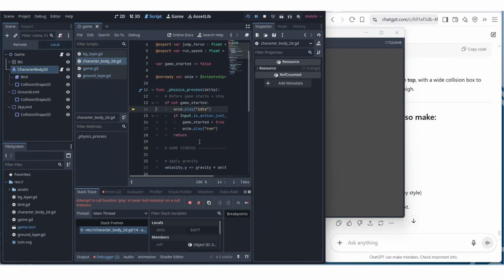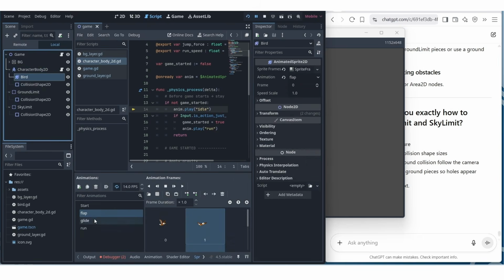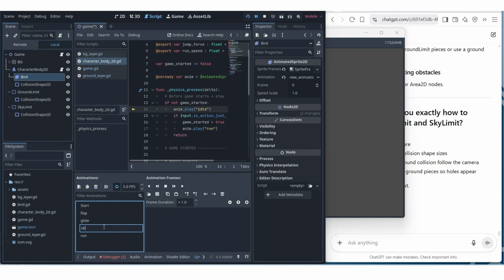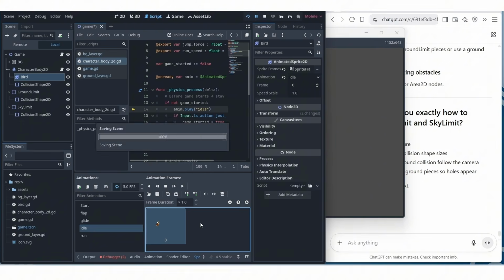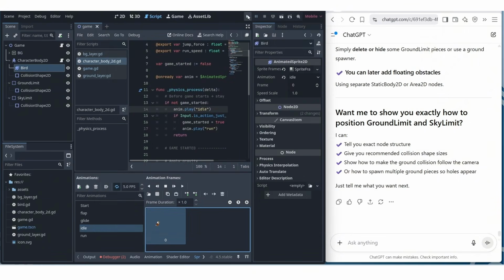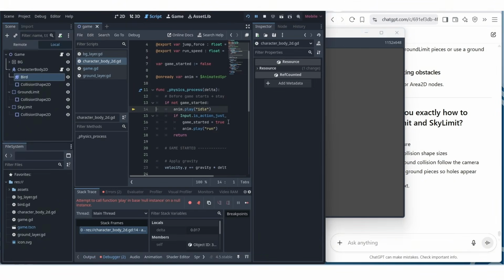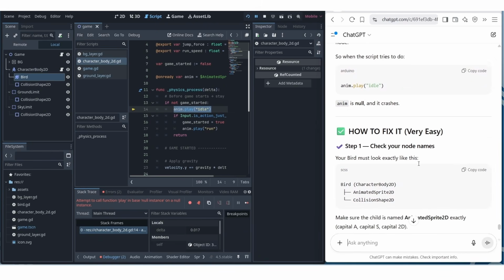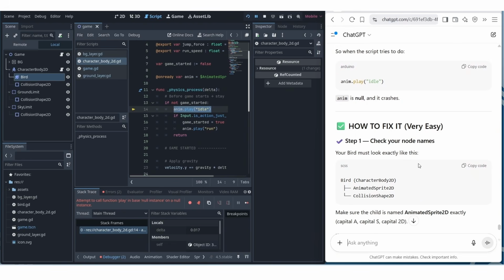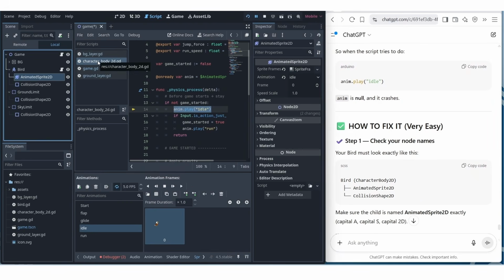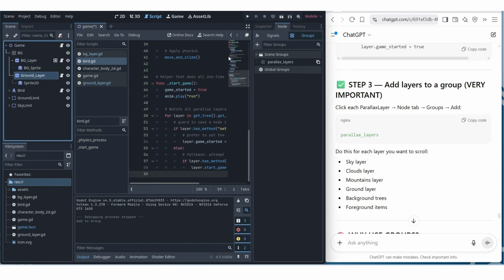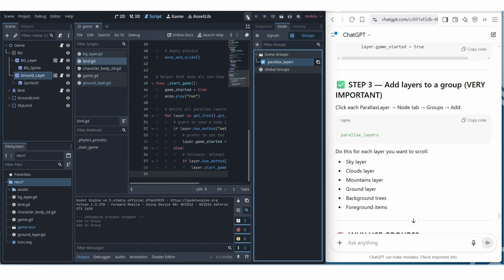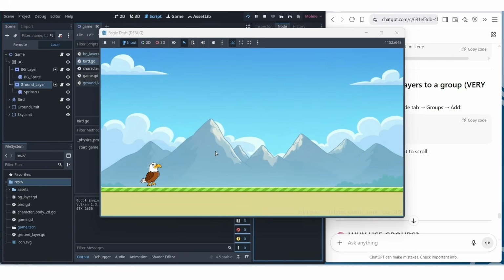It gave an error on idle animation, which is actually my mistake. I haven't made that animation yet. So let's make it, save it, and check it. And it's an error again. Let's see. Yep, my mistake again. The names of these nodes are not right. So I corrected the name and added the new group for parallax layer. And let's test it again.